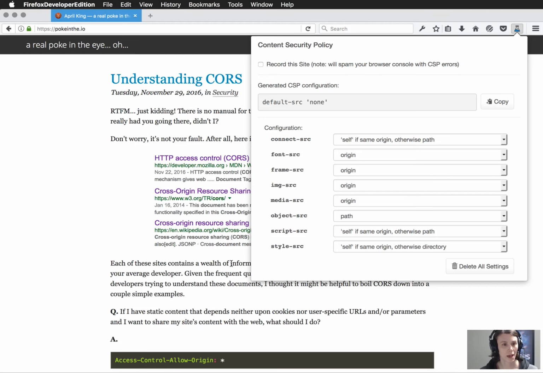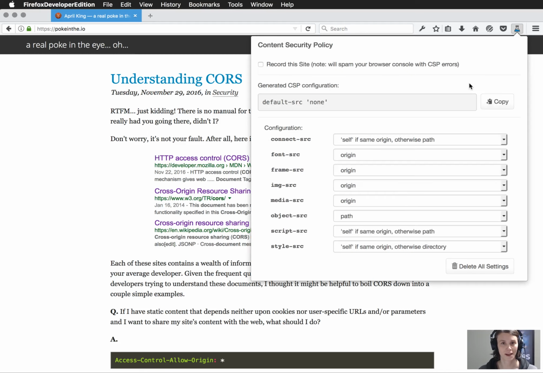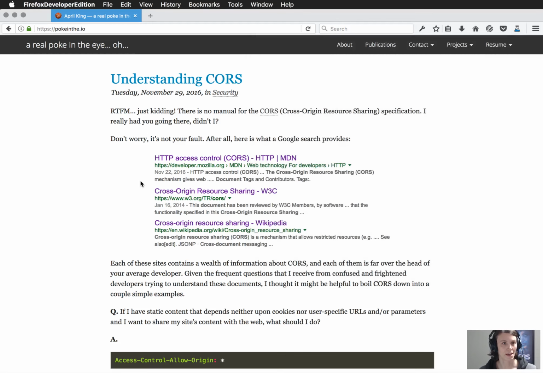So right now we have my own personal website, which already uses CSP, but it took me a long time to do it. So let's see how quickly I can generate a CSP without having to sit and stare at the browser console and do trial and error again and again and again. So we're going to click on the little flask icon here and choose to record this site. So now the extension should be recording every resource that it loads. So we'll just refresh this page.